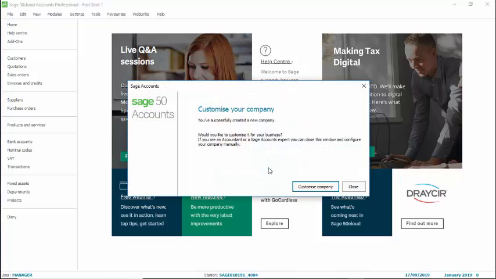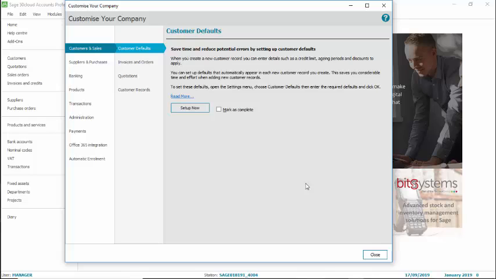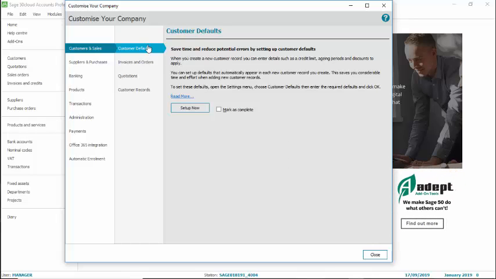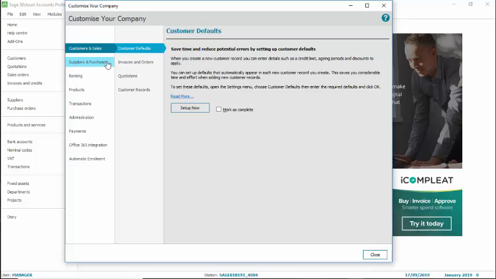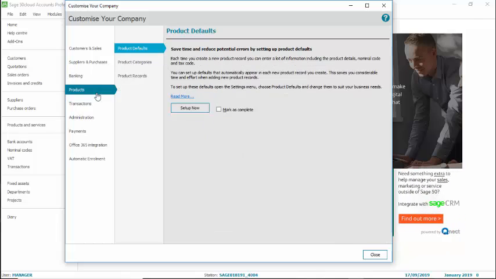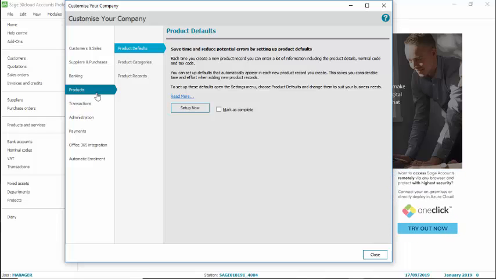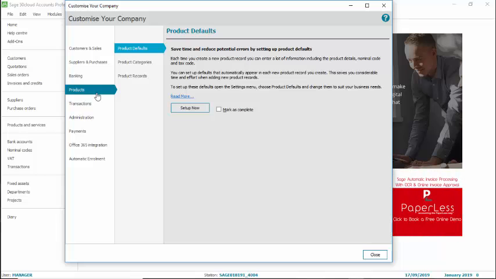Now, we talk about the Customize Your Company wizard for two reasons. One, because it's a really useful wizard in that it gathers most of the settings for your company in one handy place. So you can see things that you've got your customer defaults, you've got things such as your suppliers and purchase information, banking settings, products, and so on. And it is great if you're not used to using Sage 50 Cloud Accounts to have this all in one place. The other reason I talk about it is that it's not particularly useful for getting you to grips where these individual settings are within the software.